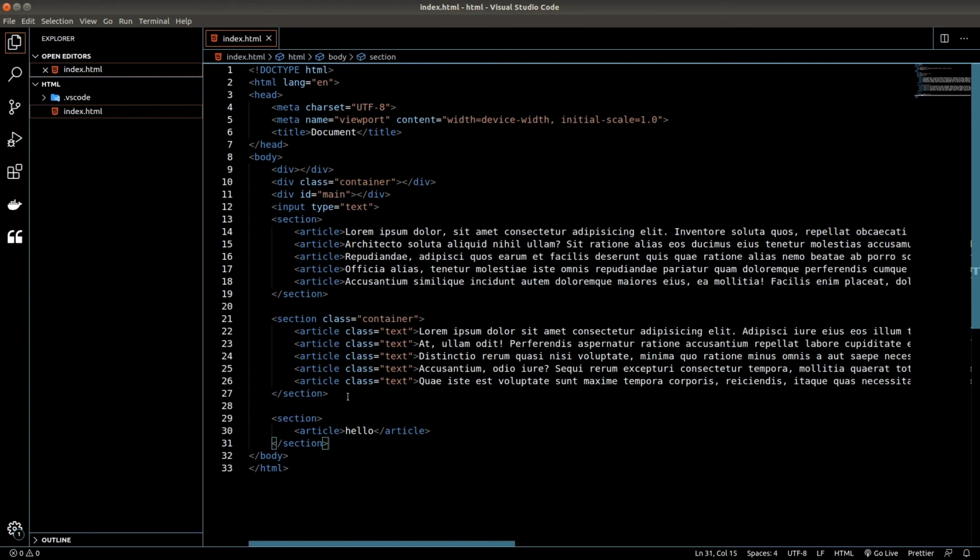So that's a quick intro to Emmet. If you use it correctly, it can really save you hours and hours of time writing all these tedious HTML tags. Emmet can do much more than this. If you want to learn more about Emmet, the cheat sheet is in the description.